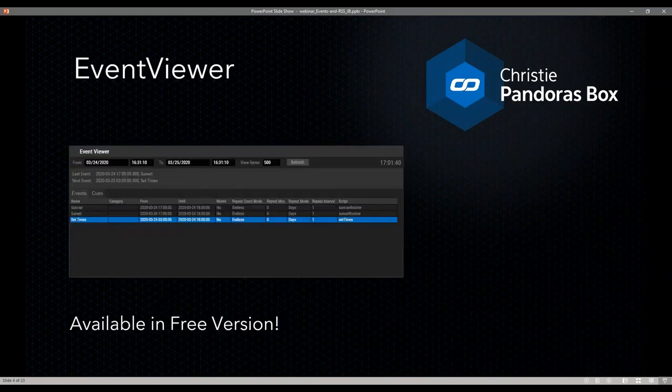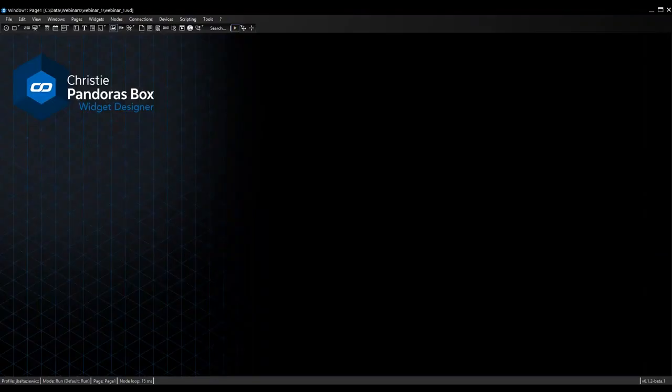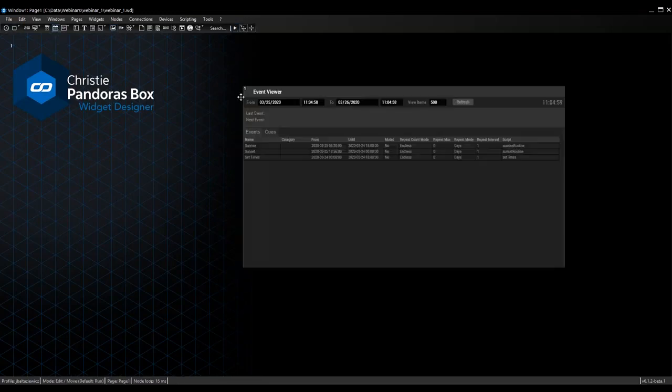The Event Viewer in Widget Designer. This is luckily a tool available in the free version, so you can use it whenever you want. Let's take a look at it in Widget Designer. You will find it in the top section. There's that nice little calendar icon. And when I place it there, oh, I forgot to remove my events from before. Yes, I want to delete them. It is empty when you open it anew.